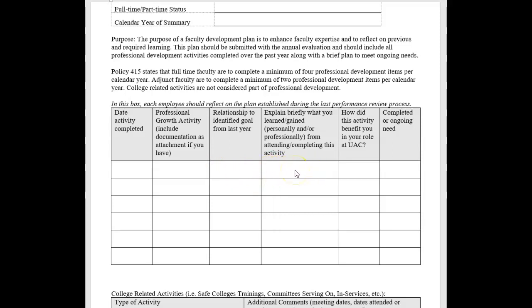What you learned, how did it benefit you? So what has it contributed to your development as an instructor at Cossatot? And then is this a one-time thing that was completed, or is this something that you are continuing? It's an ongoing need that you have identified.